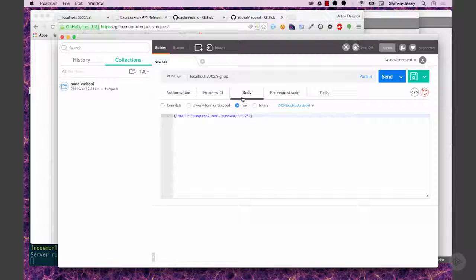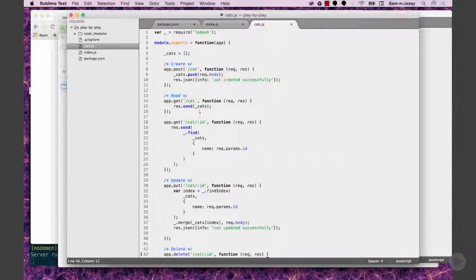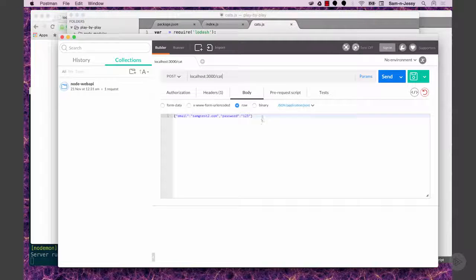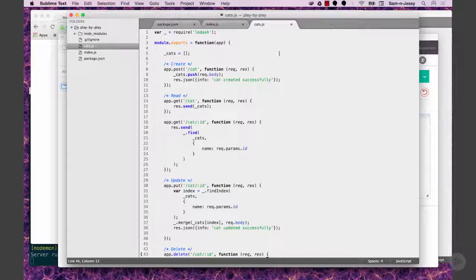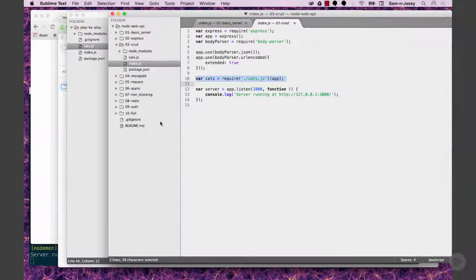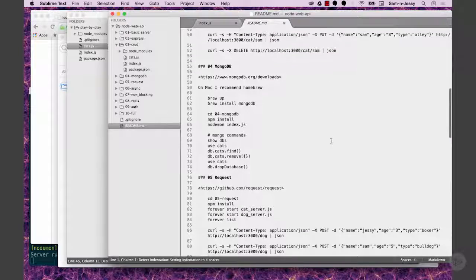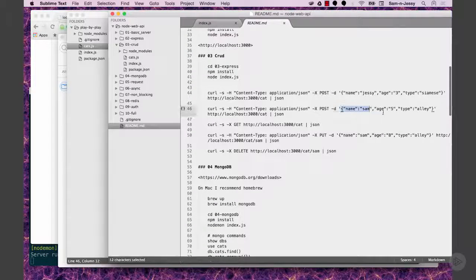So I'm going to create a POST request, and I'm going to hit port 3000, and I'm going to hit /cat. Let me look at what I defined up here. All right, so /cat, and I'm going to send in some data. Let's see. I'm going to go to my cheat sheet because I had been doing this before. I'm going to create a cat with a name, an age, and a type.